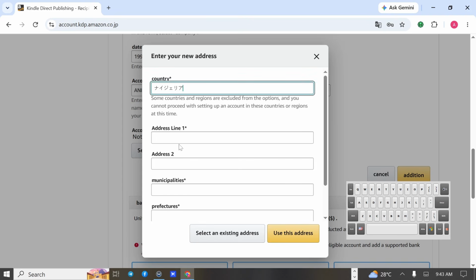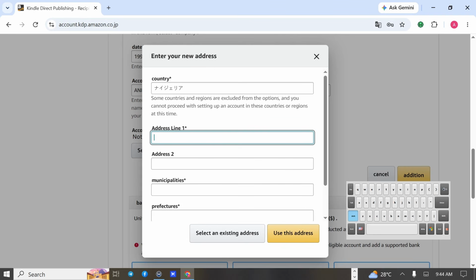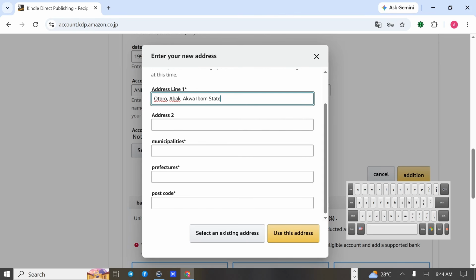Select Nigeria there, and then address 2 is optional. Address line 1, I can just put my address. Type your address, the address that you put in your bank information when you opened your bank. Didn't you put where you are coming from? That particular address is what you are going to put here.